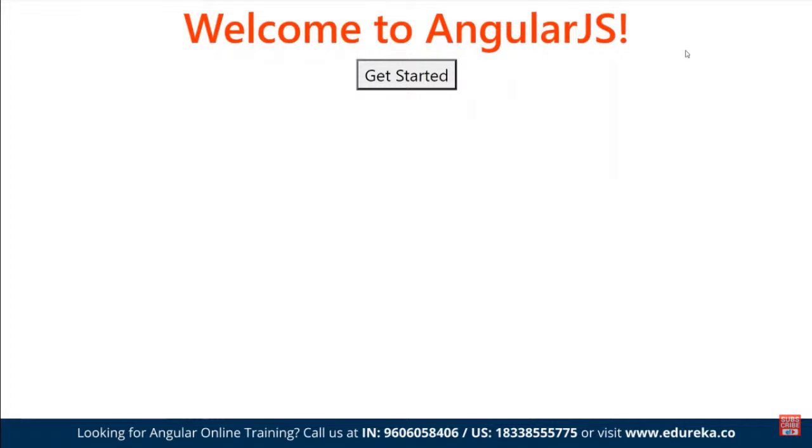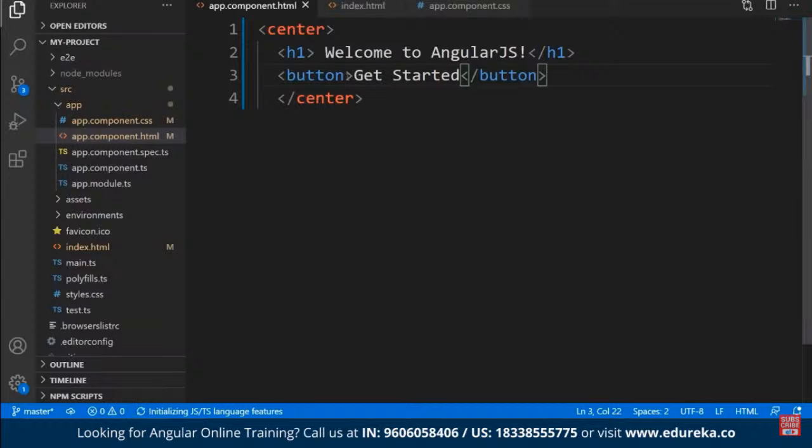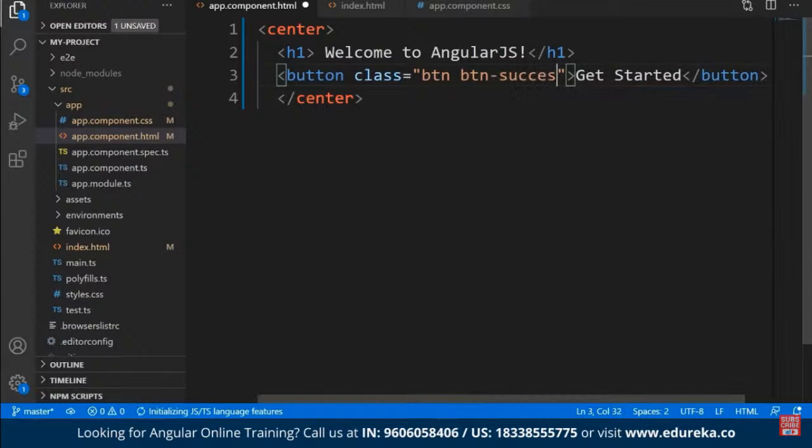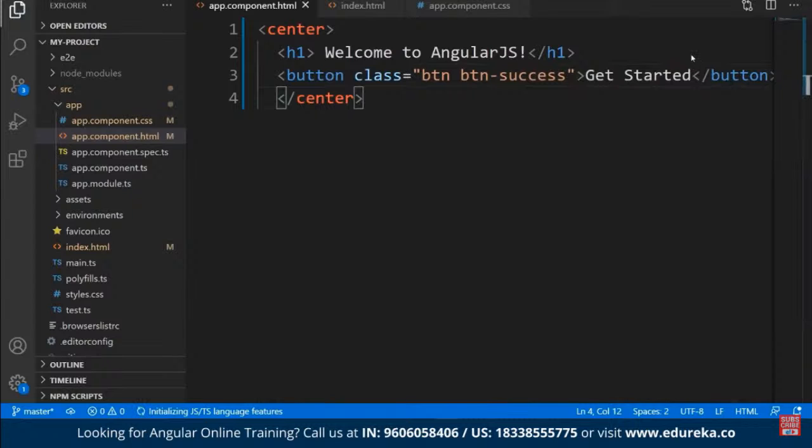So now if we want to make use of the styling files here, then we have to make sure that we do refer to the classes we define in Bootstrap. So for that we have to define the button, and then we can define the class. Suppose here we want to call the button class as btn and btn-success. Then whatever class we define here is going to be applicable.